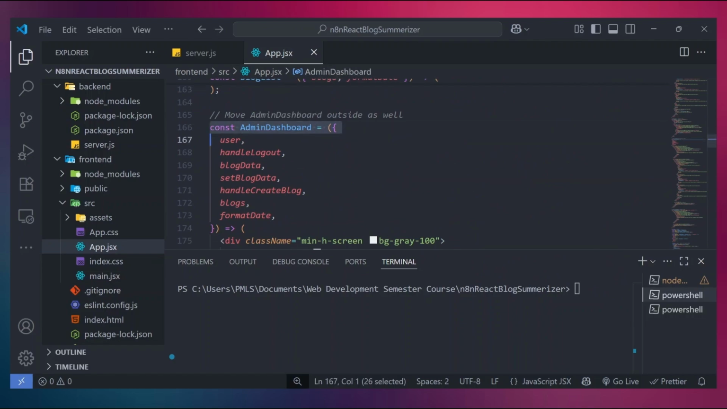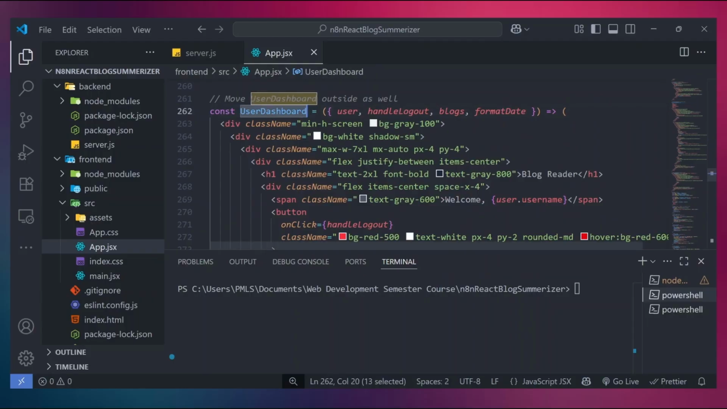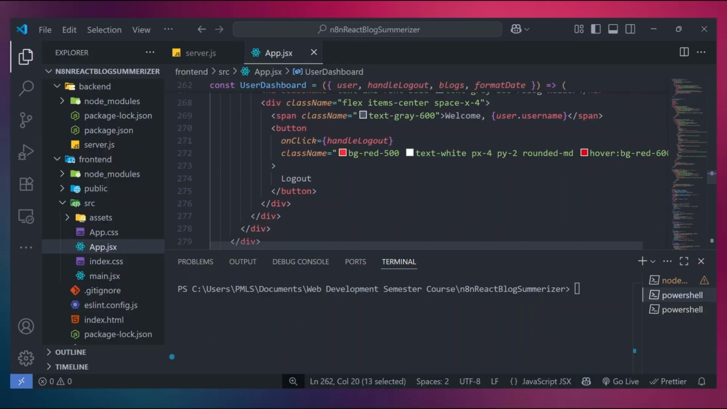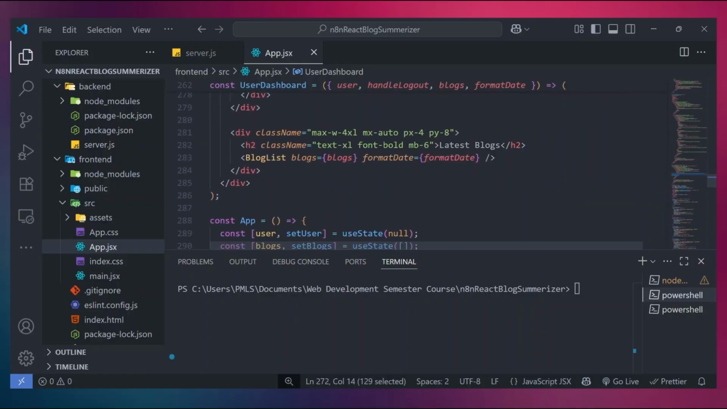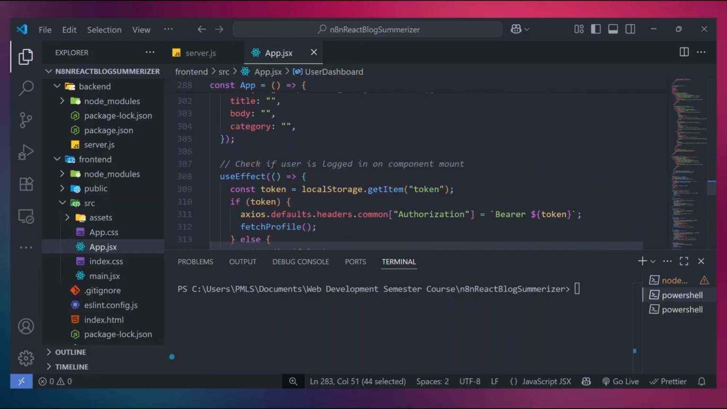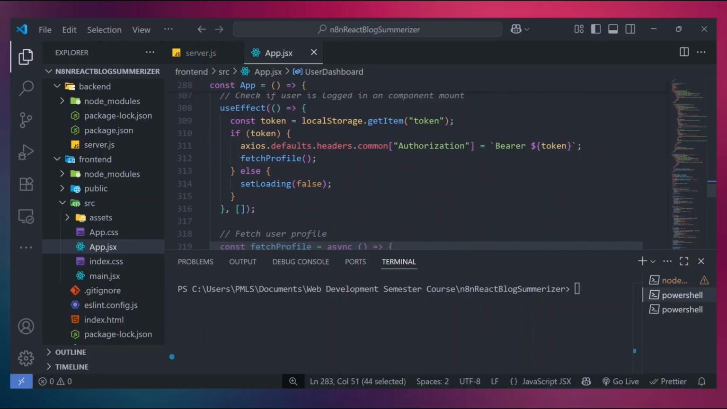Then we have the admin dashboard, and then we have the user dashboard. On the user dashboard we are going to display this logout button, and then the blog list component, and then this is my main app, which is responsible for all the communications.